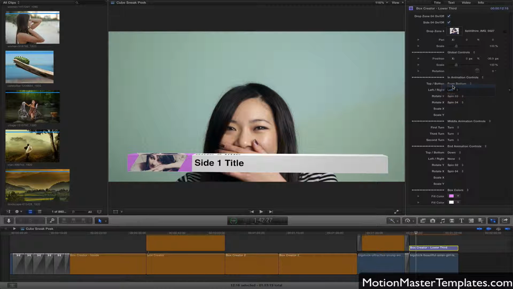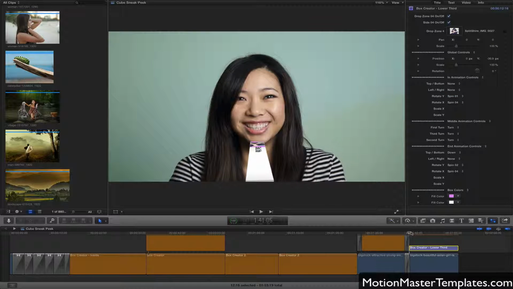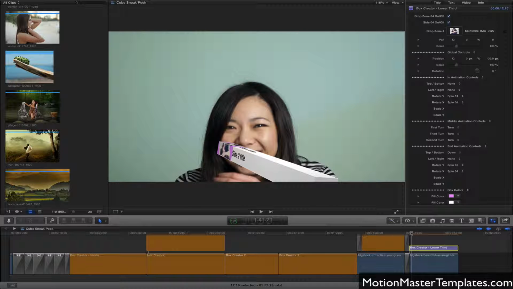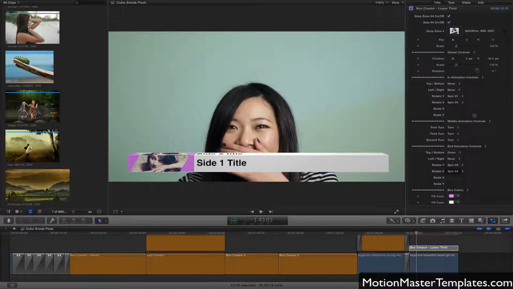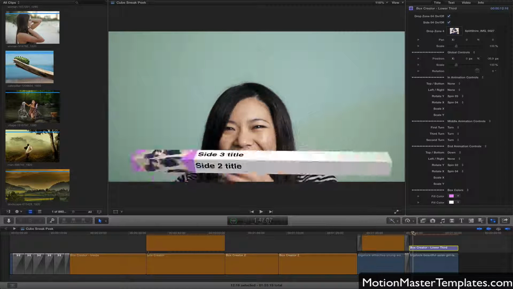Left or right. We also have different kinds of turns. So if I turn this off, let's say to none, just so we can see the spins, I have different speeds of spins. One does a full turn. So it turns on the Y, on the X. See that? If I do a higher number, it spins more times.